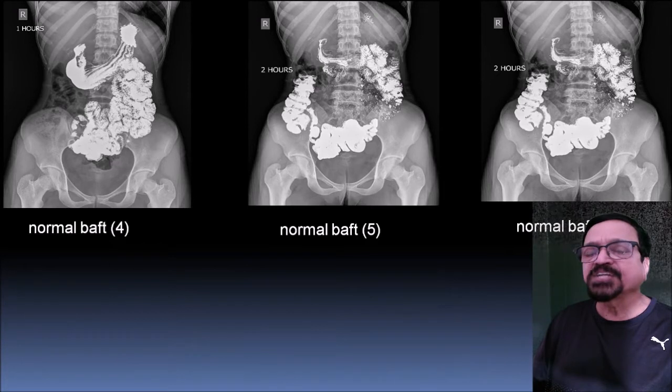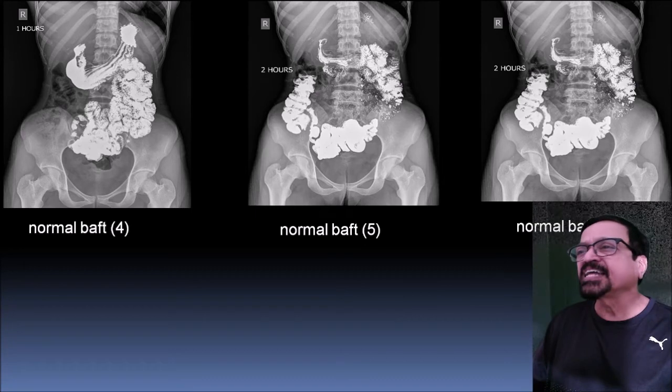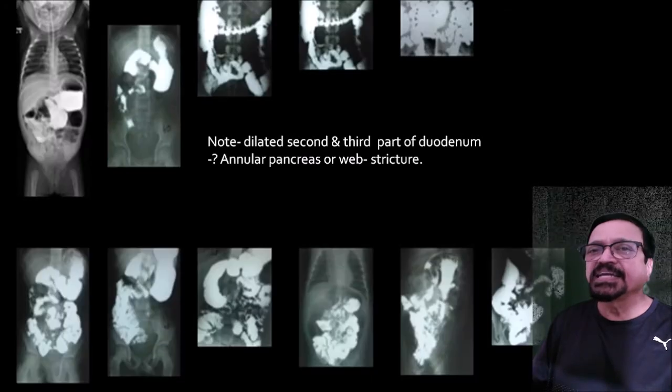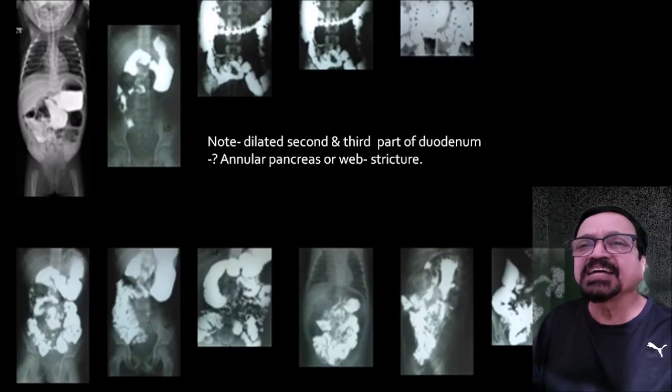Now again here we are showing a normal study pertaining to the ileocecal junction. The timing is written 1 hour, 2 hours and 2 hours in the third film also. Note that here what we have to notate. Now let us start from the left side, uppermost film.